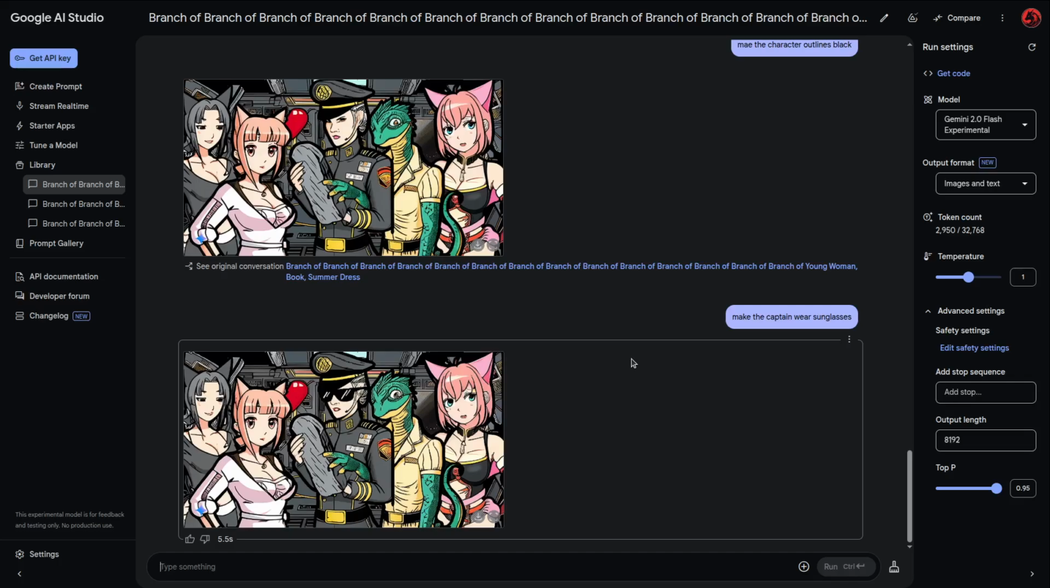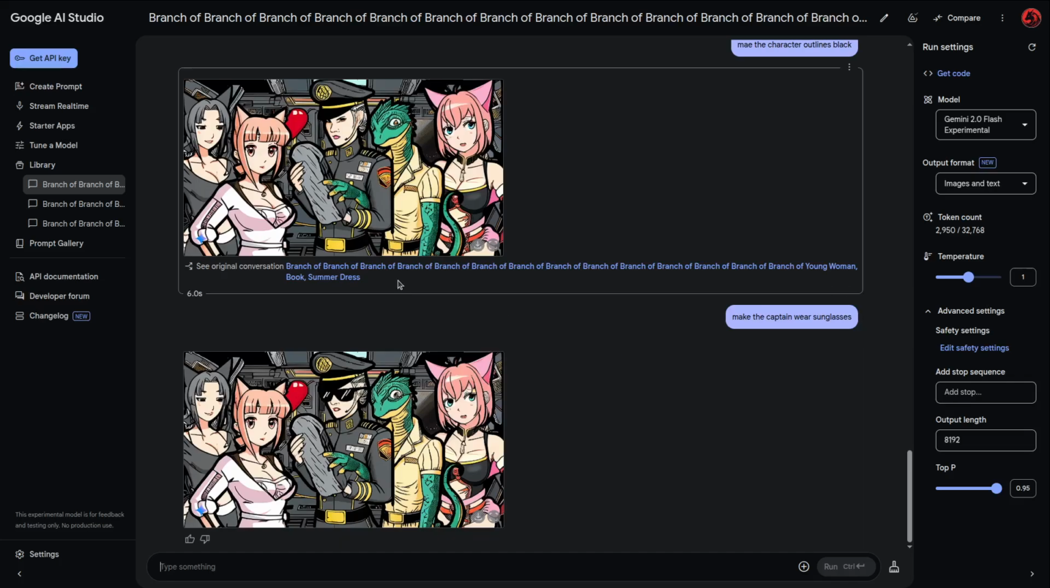Black shades. And the image is called branch of, branch of, and so many other branches of young woman book summer dress. You may not like it, but this is how perfection looks like.